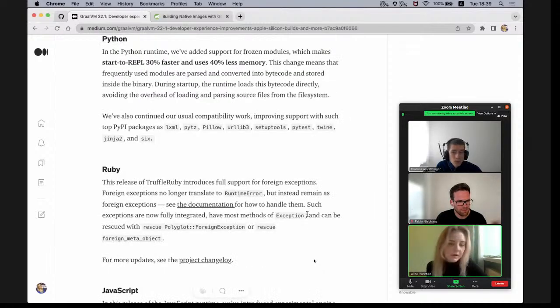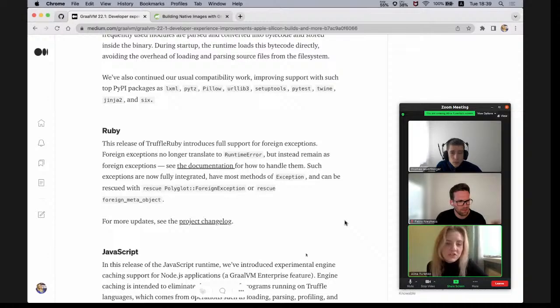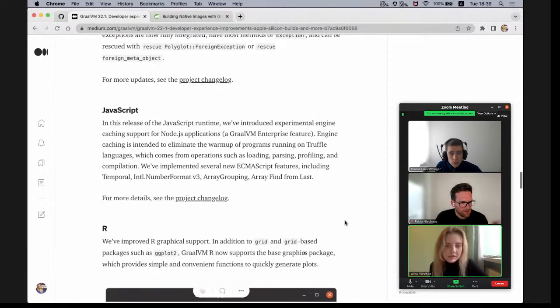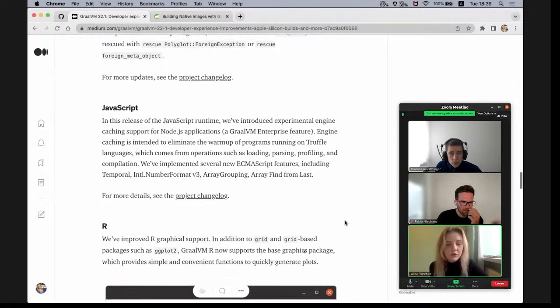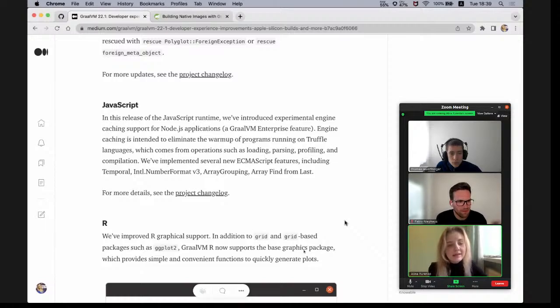So that was Python. And regarding Ruby, one nice change is that now we have full support for foreign exceptions. And I think we will have a separate dedicated blog post to talk about it. So stay tuned. And for JavaScript, we've now introduced experimental engine caching support for JavaScript and for Node.js applications. That is a feature intended to eliminate warm-up coming from operations such as loading, parsing, profiling code, and actually compiling it. And I think we have a demo for this as well, right, Pepper?